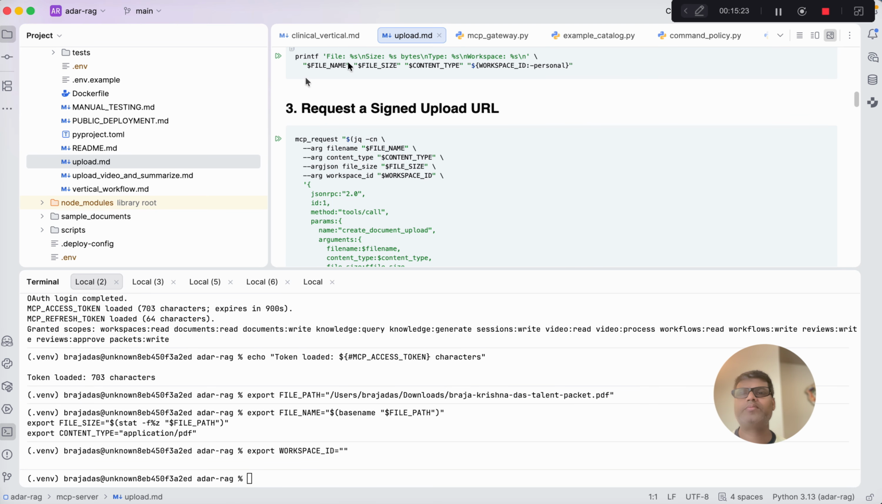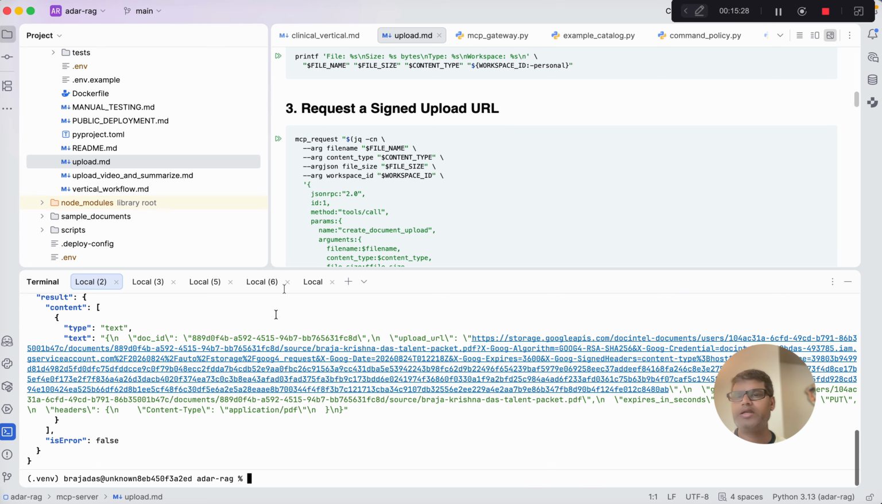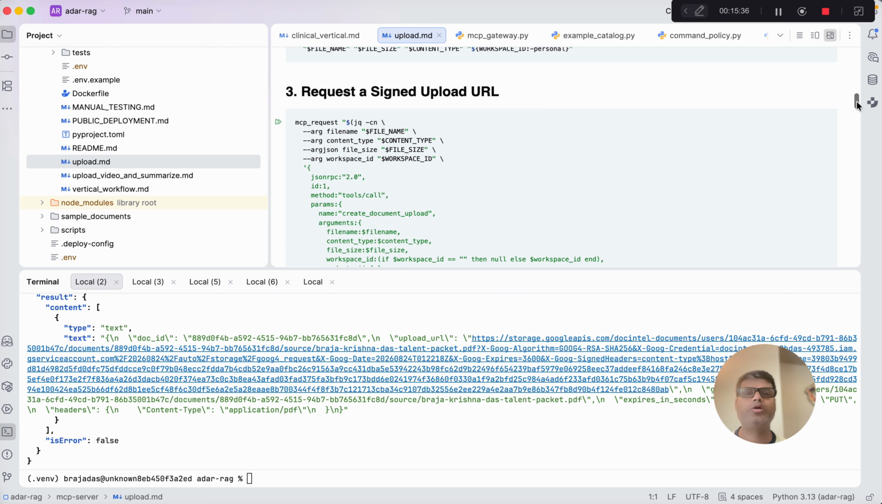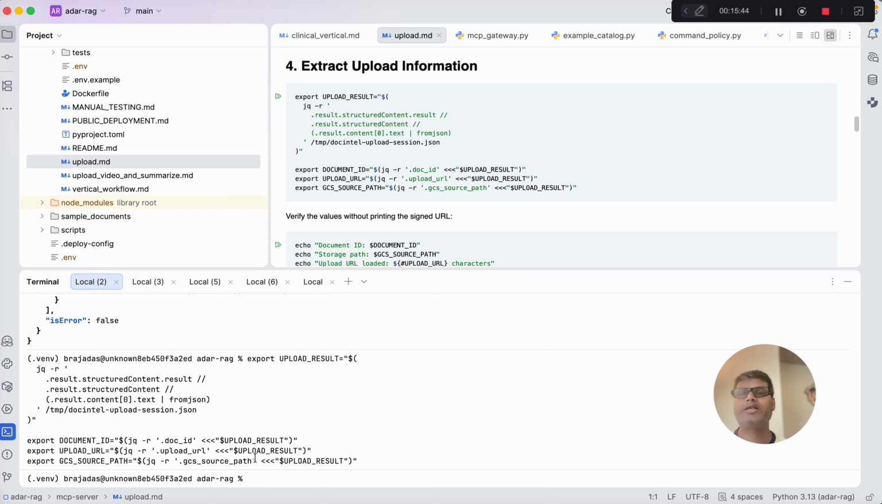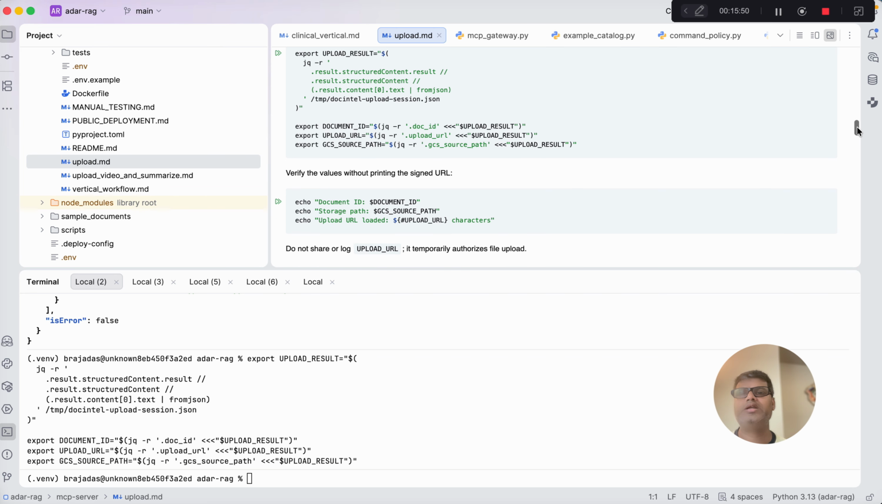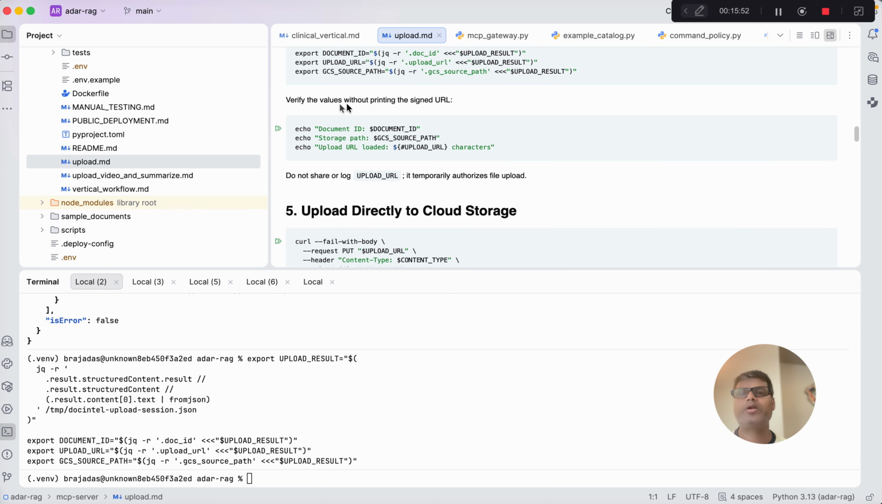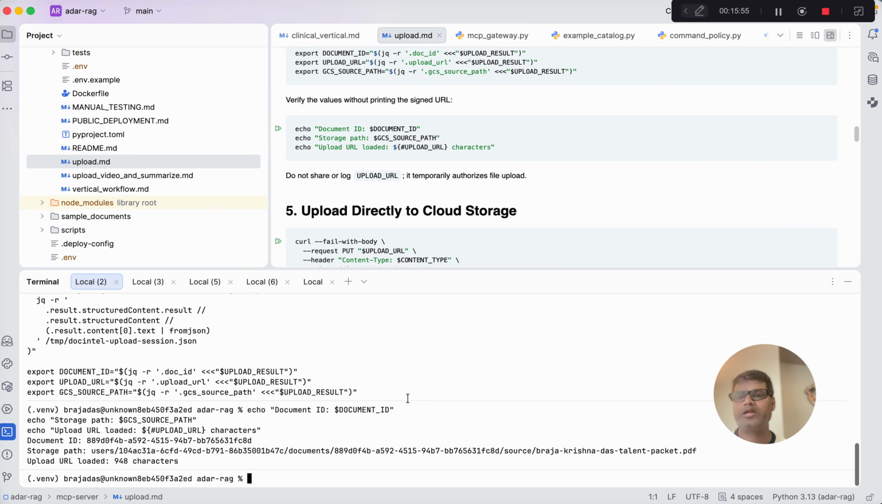Now, say you wanted to request a signed upload URL. You do that, and it gives you a signed upload URL. There is a command for that. I'm not going into all those details. This gives you the Google Storage signed URL. Once you have the signed URL, it is active for some time, and within that time you can kick off your upload process. I'm clicking this one, and what happens is it creates an upload session for you. Now I can run this to make sure I can see the document IDs, storage path, upload URL path, everything.